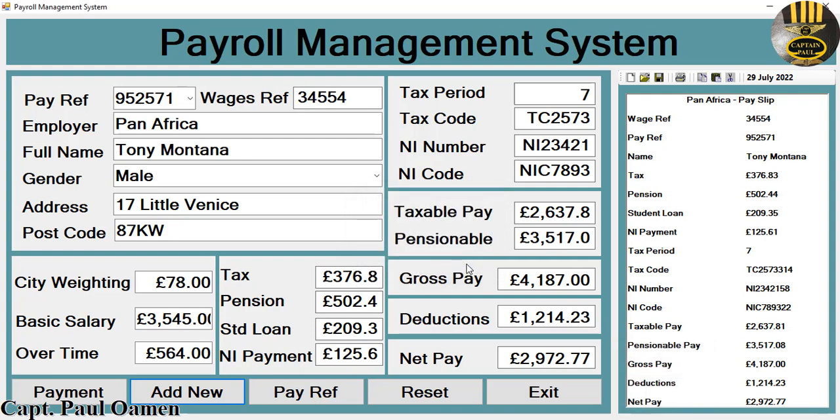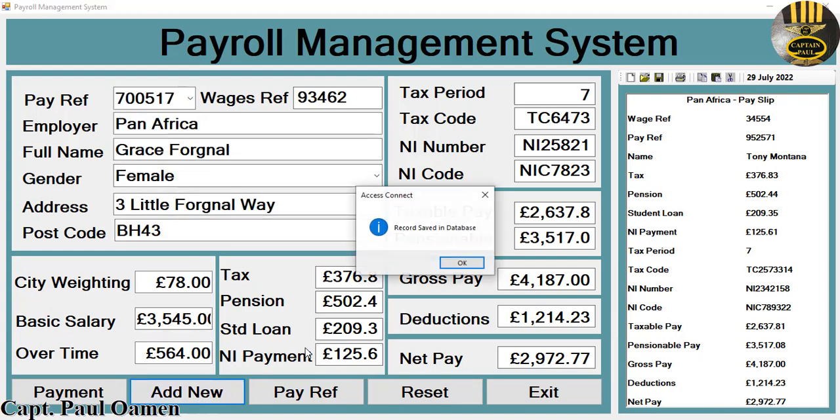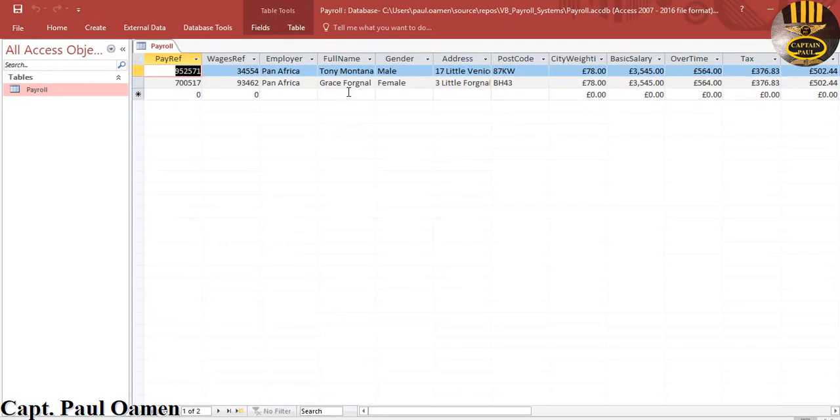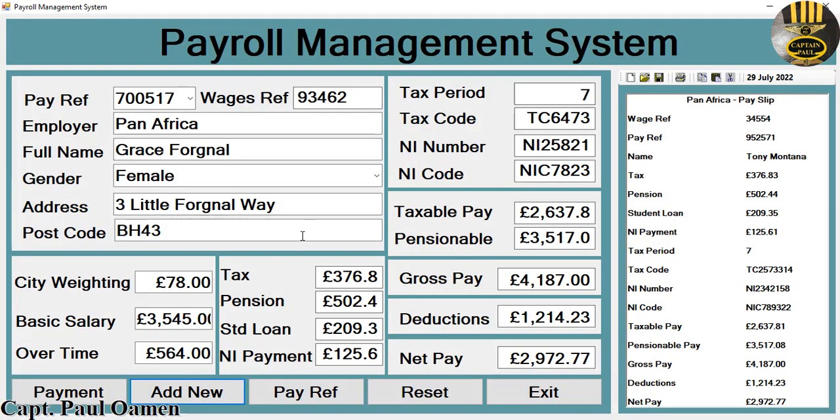So click on OK. Okay, I'm going to change this. Click on add to database. There we go. Look at that. We now have two. So Grace Faulkner should be on the database as well. Let's refresh the database. Close this and refresh. Reopen it. There we go. That's Grace Faulkner. So the database is working.